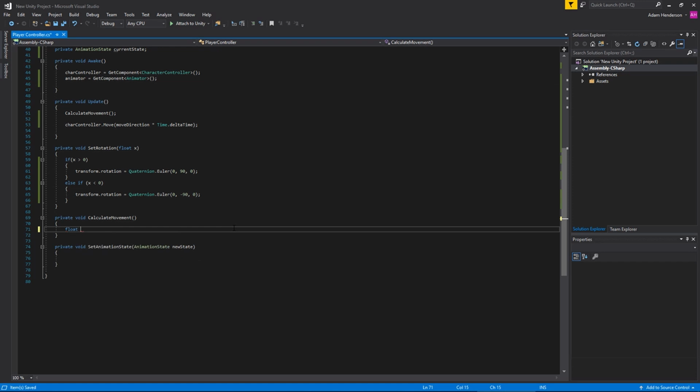Now, next is to calculate the movement. First, we're going to get the x input, which is going to use the Input.GetAxis. And Input.GetAxis returns a value from -1 to +1. We're going to get it on the horizontal, which is the Unity default arrow keys and A/D buttons.